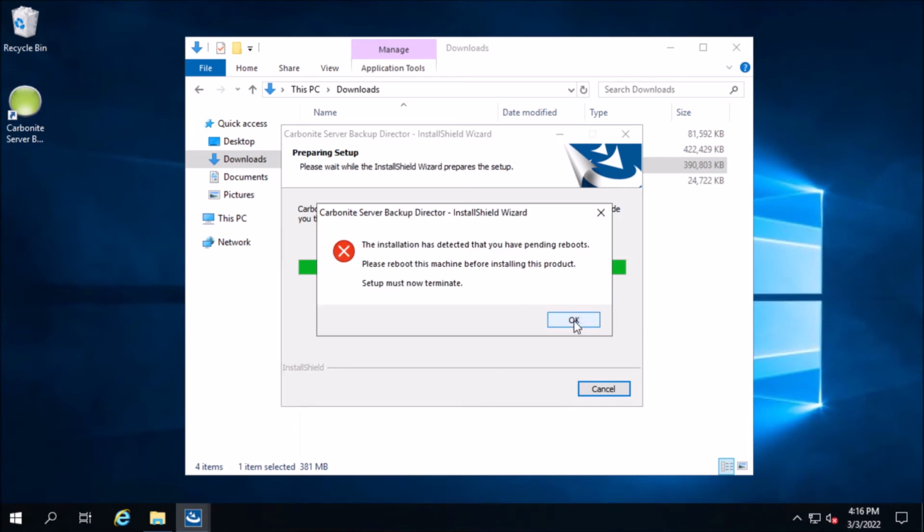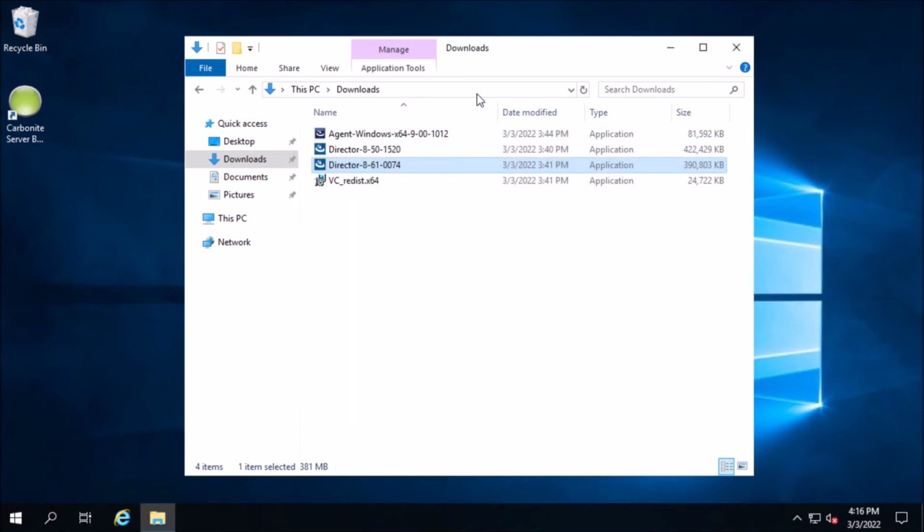And of course, pending reboot, every time that you do a big change like that, this is something that we will have to do a pending reboot for. There's potentially ways that you could bypass this, but you will run into issues later if you do not do the reboot. So we're going to go ahead and do that now.